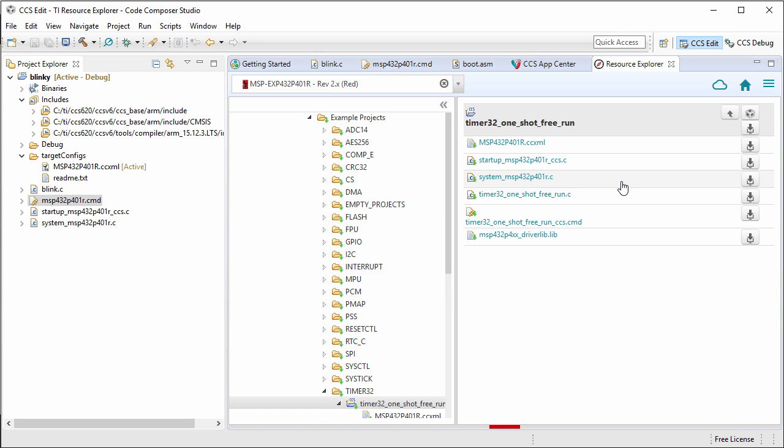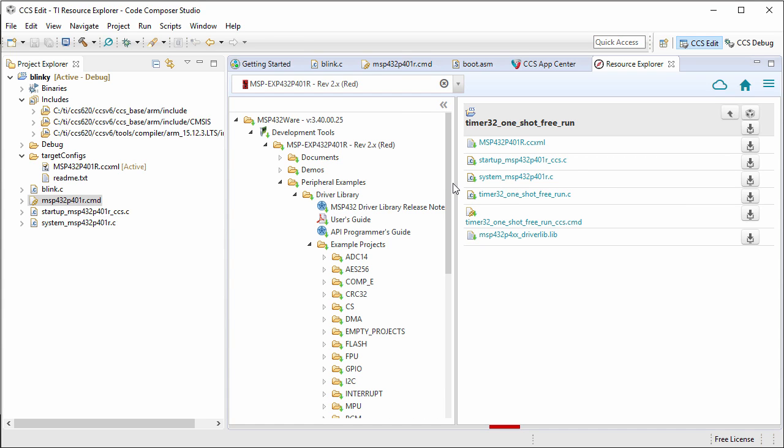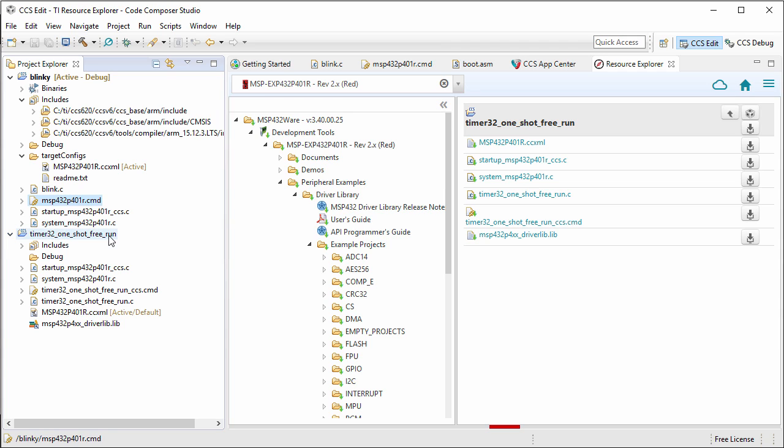Once the download installation is completed, note the green arrows for the MSPware package. This indicates that the package contents have been installed locally on my machine. Now we can try to import to IDE again. This will import the project, and see here that it is listed. I can select the project to make it active, and then I can build and debug the project.